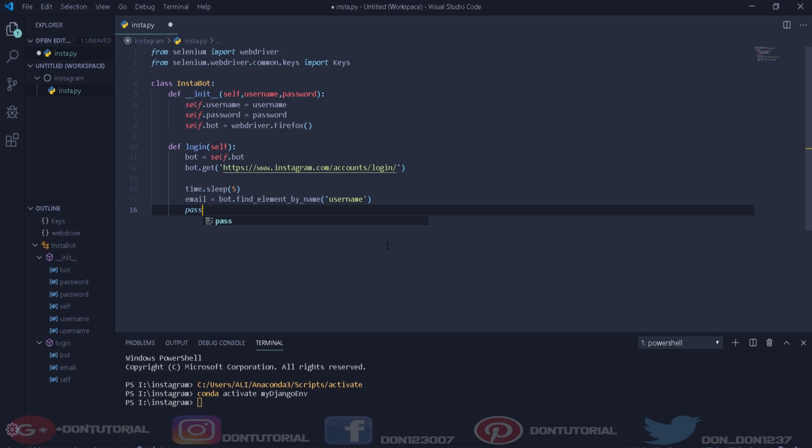Now we want to add the password box for our bot. Password is equal to bot.find element by name, the same thing as we did for email. We are doing the same mechanism for this password name. Yeah, find element by name.